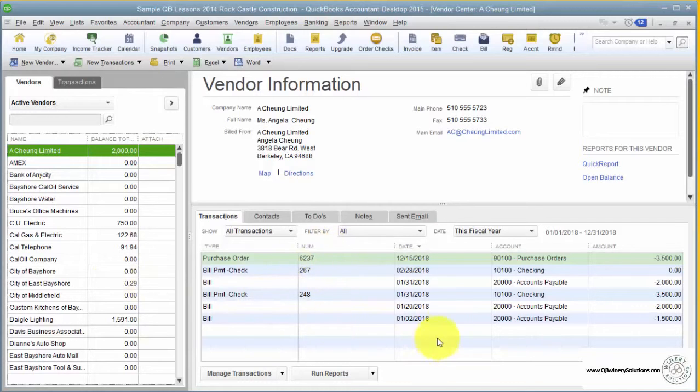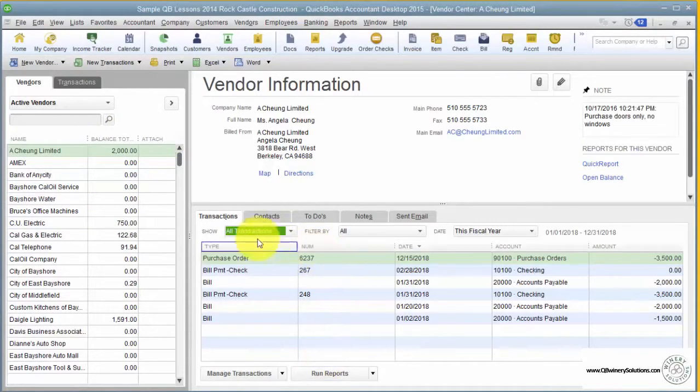Now, just like in the Customer Center, we have a list of the vendors along the left. We have transactions related to that vendor down on the bottom right, and we have contact and various other information available in the top. In the vendor list area, the balance total will be the balance that you owe to the vendor. In the transaction window, you can filter the transactions.